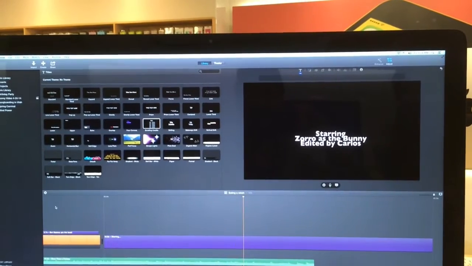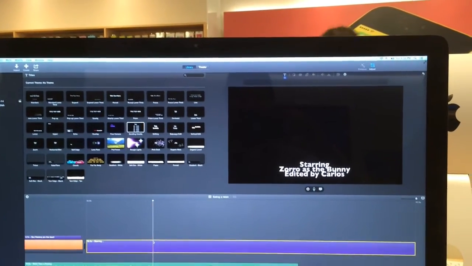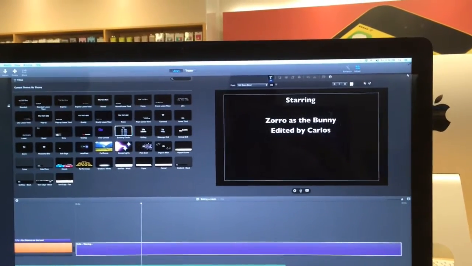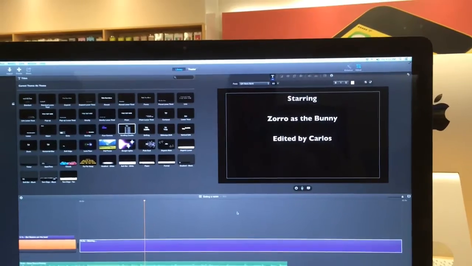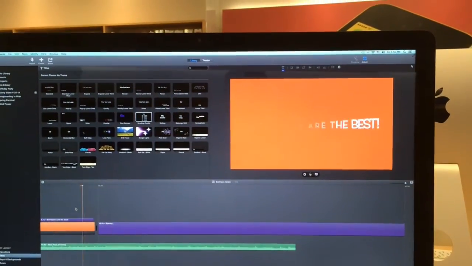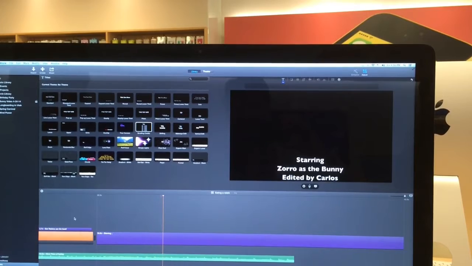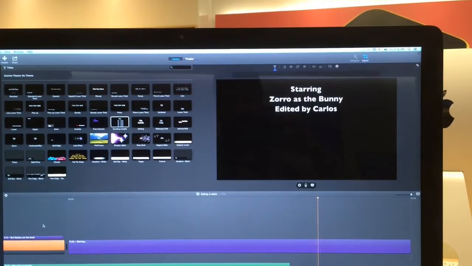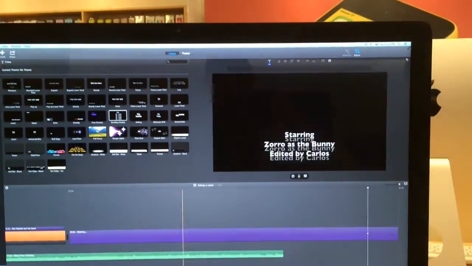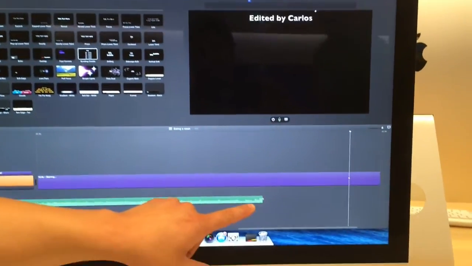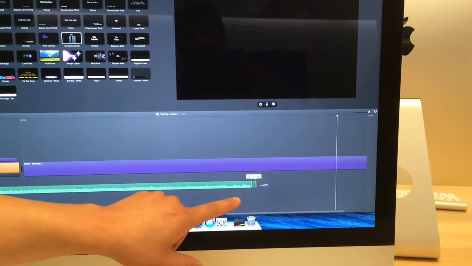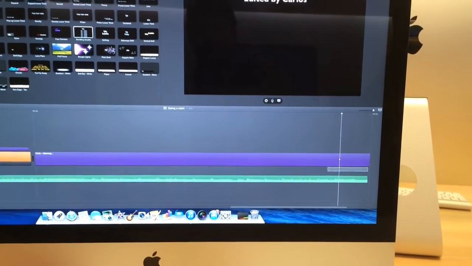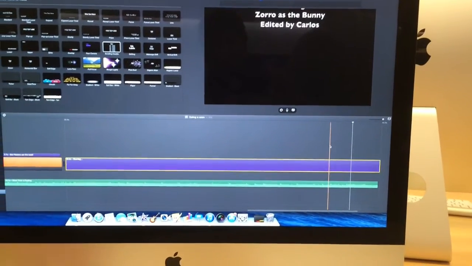Why is it so close together? Let's find out. It's sizes, maybe. I'll put in more space. Let's try it now. Okay, so I have to make my music longer. Well, we can do that. This thing keeps thinking I'm trying to click.